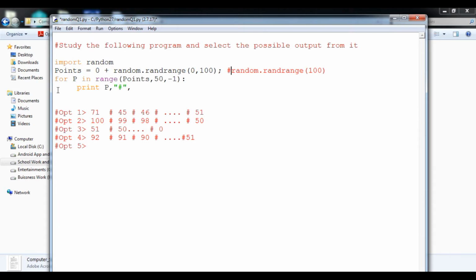Then after that we process it through a loop, where the loop variable is p, and we have used the range function. The points value will initiate the loop variable p. Whatever is assigned to points, we don't know till now. And you can see that it will run till 50, which is n minus 1, and then value minus 1, it means it will run till 51.